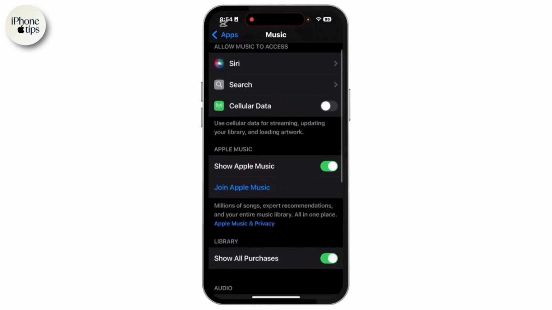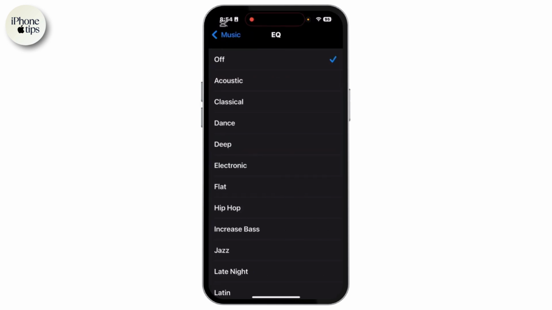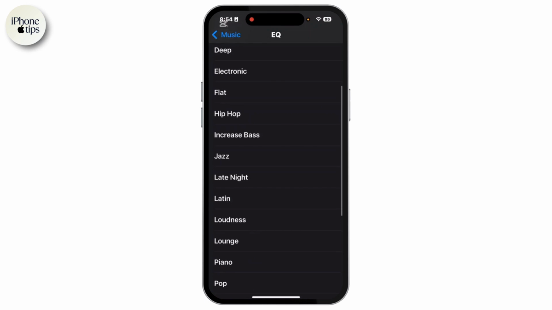Okay, so from this section, you'll have to scroll down and go to the option Sound Check. So simply turn on this feature from here. And again, from this audio section, you'll have to go to the option EQ. Okay, so from here, you'll have to scroll down and go to the option Loudness. So simply select Loudness from here.